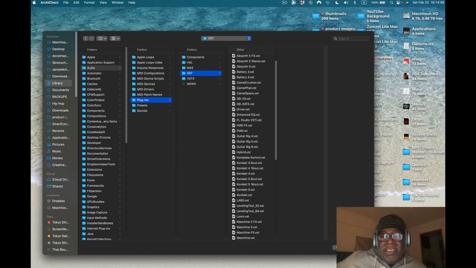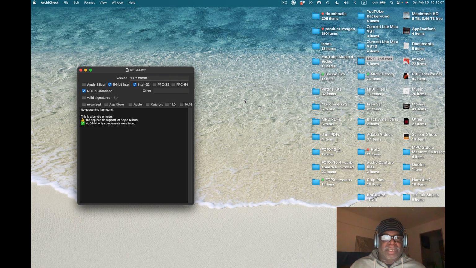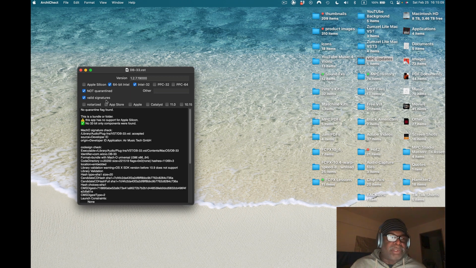I check my VSTs with a certain app I just showed you here called Architect. So I've got that open here. Through Architect, I can just say, okay, I want to open this. Let's find something here that I know we have that might work or might not work. Let's look at this DB33. I'll pull this up, and you see Architect pulls it up here.